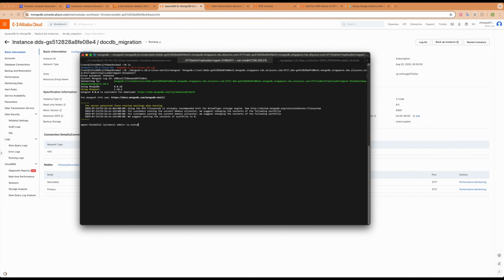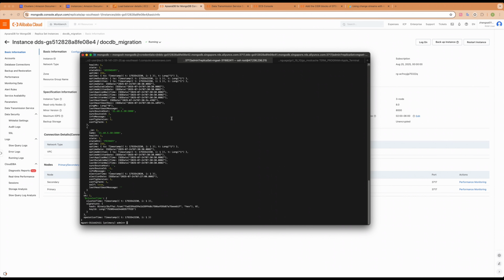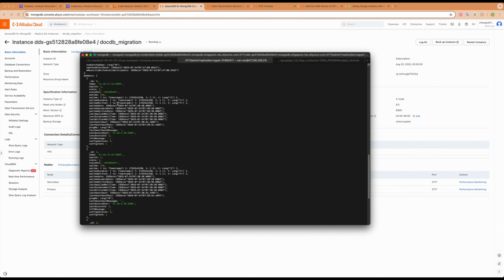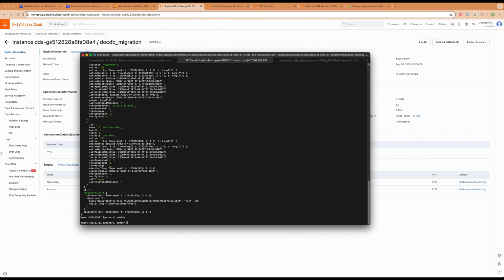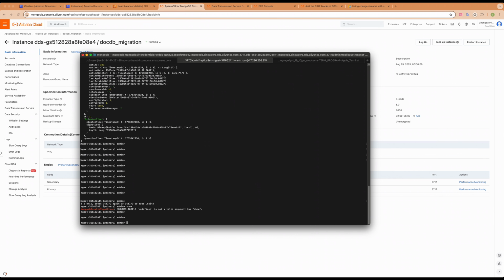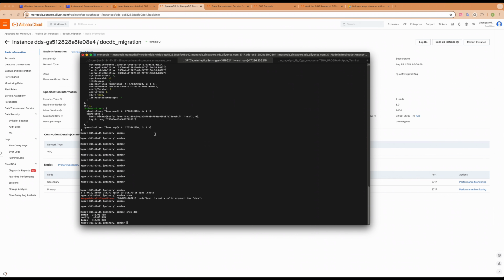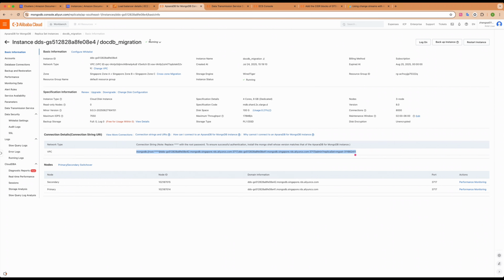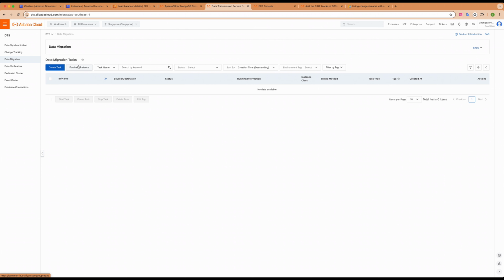Okay, we successfully log in, and we check the status of the MongoDB replica set. It has 1 primary and 2 secondary, and the status is okay. And let's check the data. It has 3 databases: admin, config, and local, which are the system databases in MongoDB. So this doesn't have any user databases, which means it's an empty MongoDB.